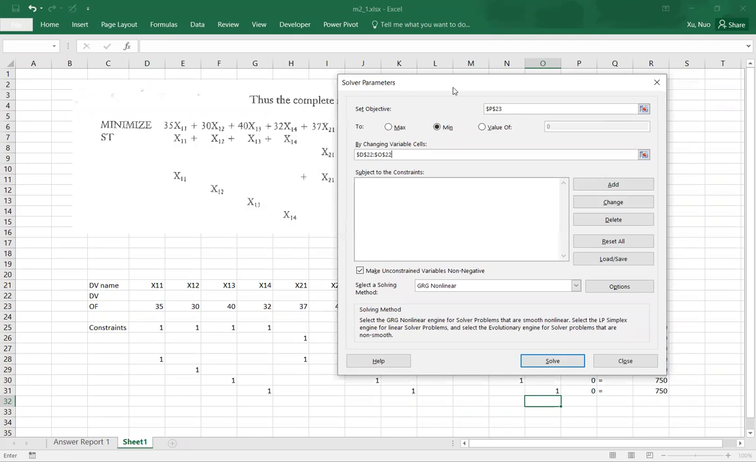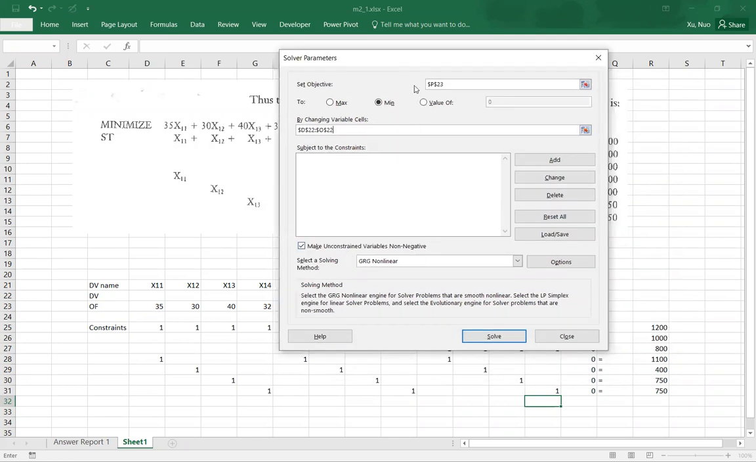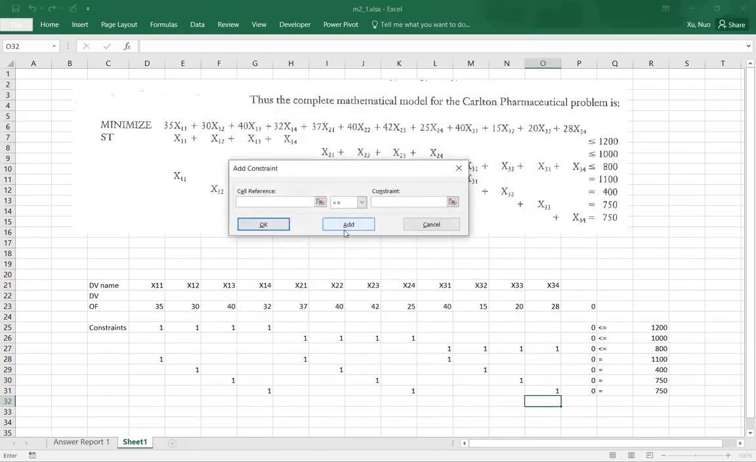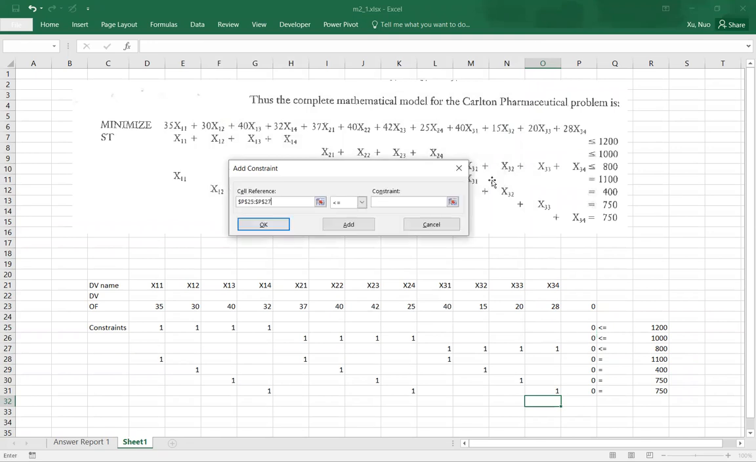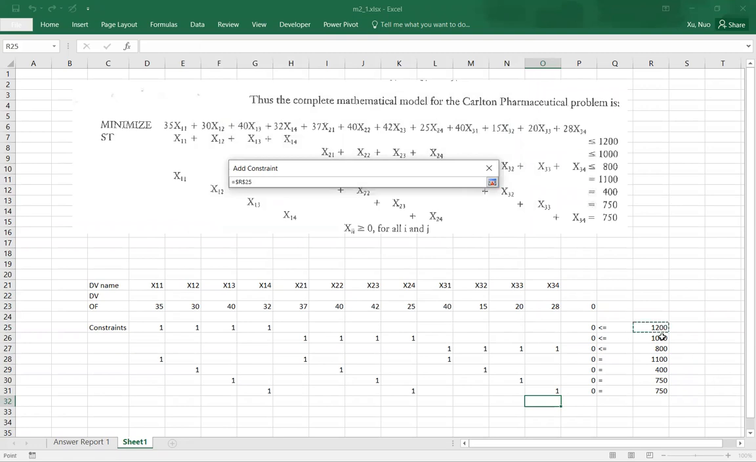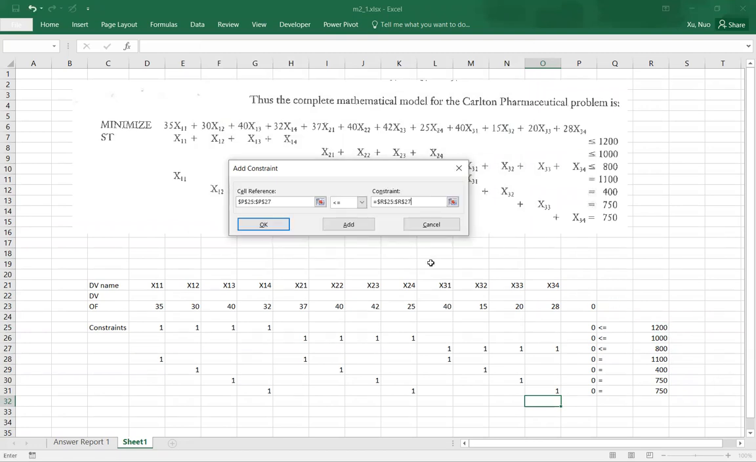And now we need to input the constraints. Notice that because the first 3 constraints share the same sign, which is less than or equal to, I can select them all at one time. So I will select the left-hand side as these 3 cells. Then the sign is less than or equal to, and then I can select the right-hand side constants this way. And again, this is only feasible because these signs are identical.